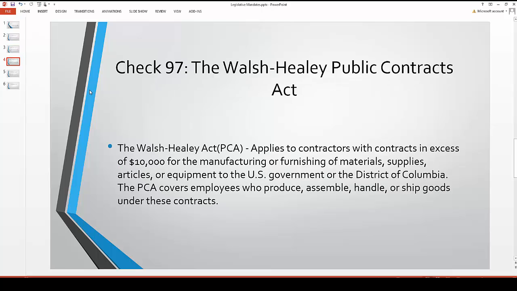So let's move on. Check 97 is the Walsh-Healy Public Contracts Act. The Walsh-Healy Act, PCA, applies to contractors with contracts in excess of $10,000 for the manufacturing or furnishing of materials, supplies, articles, or equipment to the U.S. government or the District of Columbia. The PCA covers employees who produce, assemble, handle, or ship goods under these contracts.